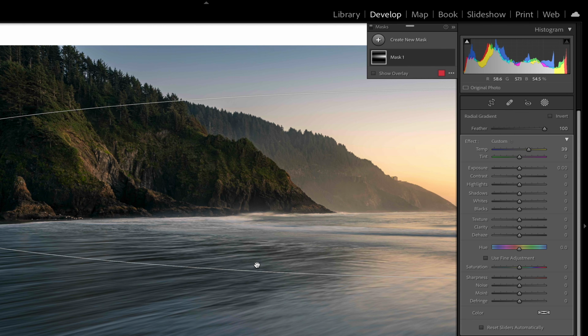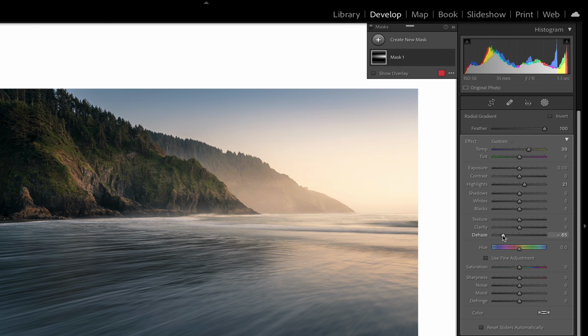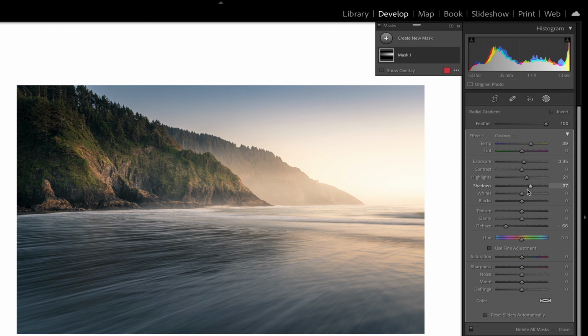Let's bring this back to normal size. And let's see, maybe bring up the highlights a little bit. Let's bring down that dehaze quite a bit to about right there. And maybe even bring up the exposure just a touch to about that area. Bring up those shadows a little bit, because once again, whenever there's a lot of bright light around, that naturally brings out the shadows. So I'm going to bring that up a little bit as well.